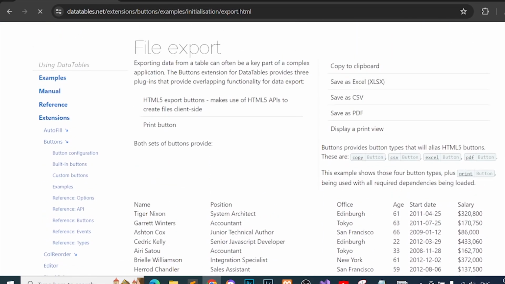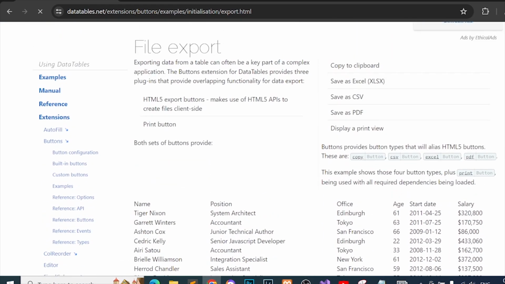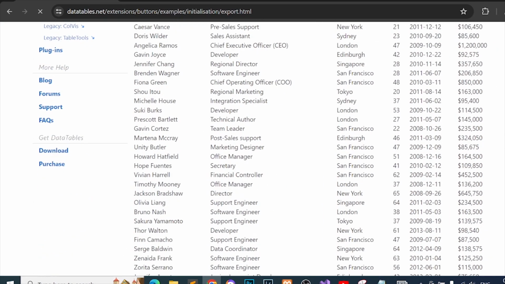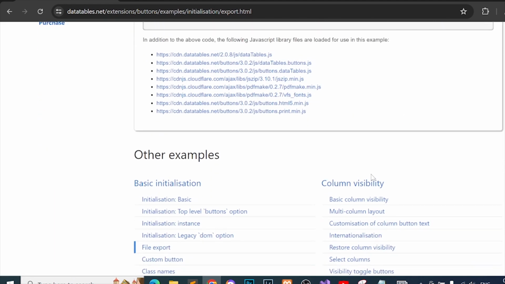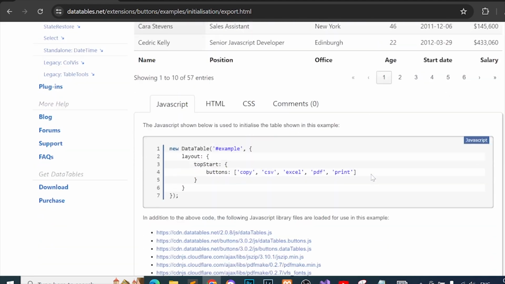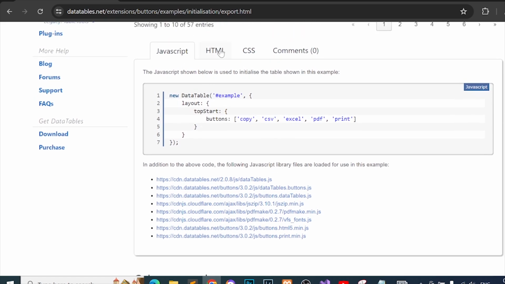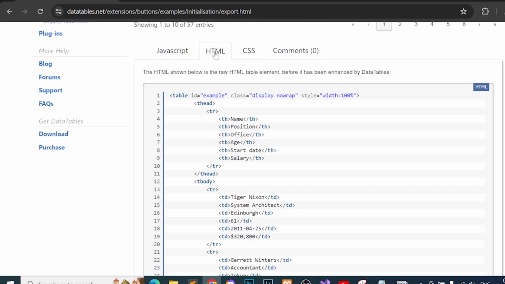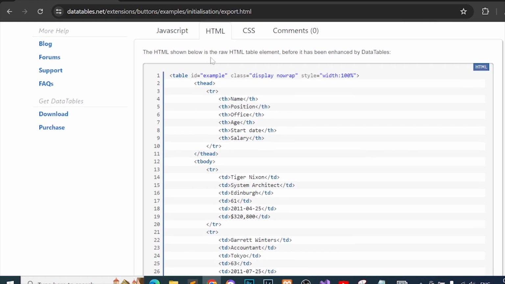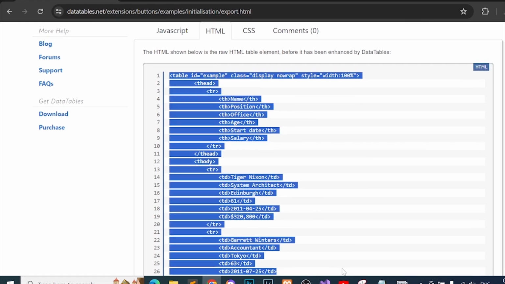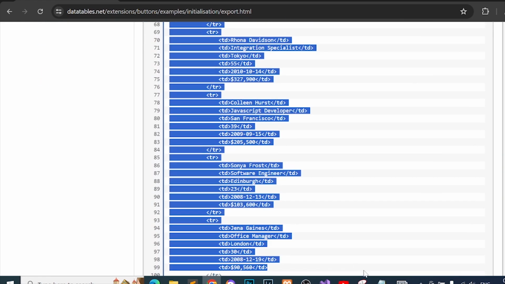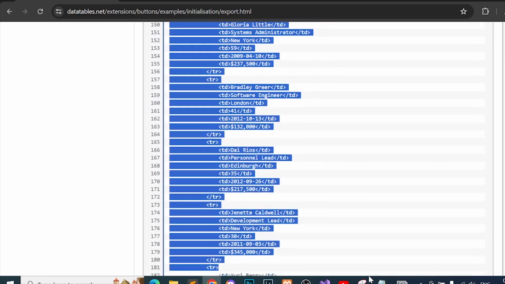After clicking that, because I want something with the file export functionality, they'll give me basic examples and I'll choose what I want. For file export, they have this basic example. So I'll need to import the JavaScript, HTML plus the CSS. First things first, I'll copy this whole table because I need the HTML first. I'll copy all this table the way it is.